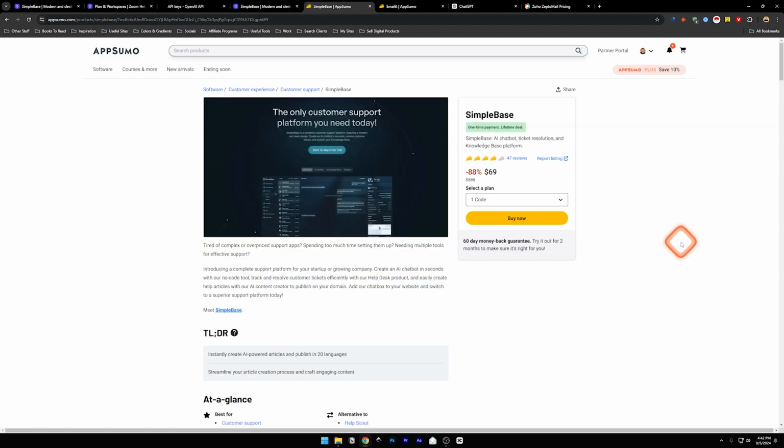Now, in my opinion, I think that it's a very good knowledge base tool. You're getting a knowledge base, you're getting a help desk, you also are getting an Intercom style chat box, and you're also able to train an AI inside SimpleBase. I think it's a steal in my eyes if you're going to get it for $69 instead of paying for help desk software and chat box software like Crisp.im.